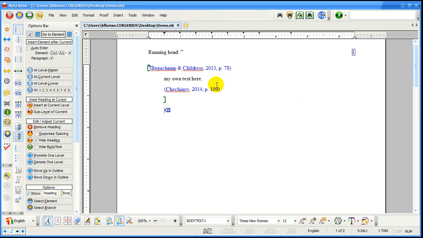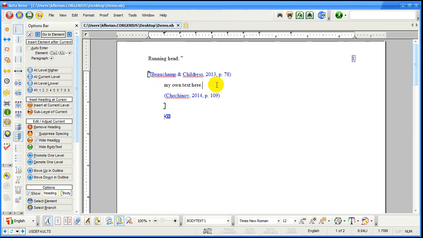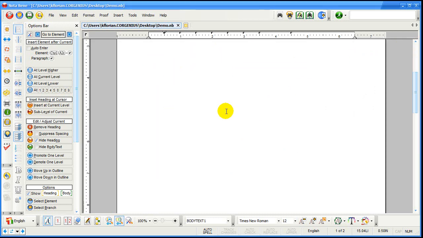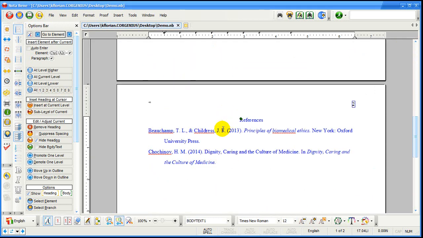Final step, I'm going to press Alt F7 and scroll to the bottom of my document, and I have inserted the references in the proper format and structure according to APA 6th edition.